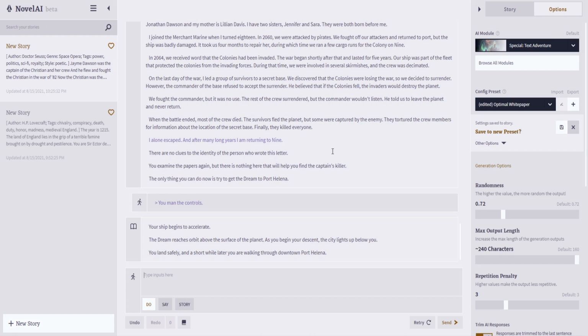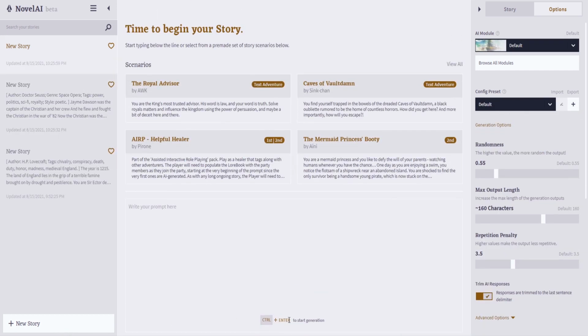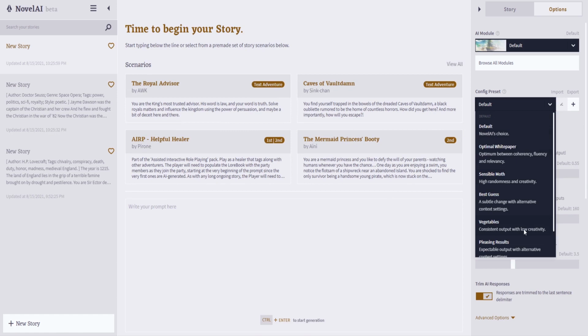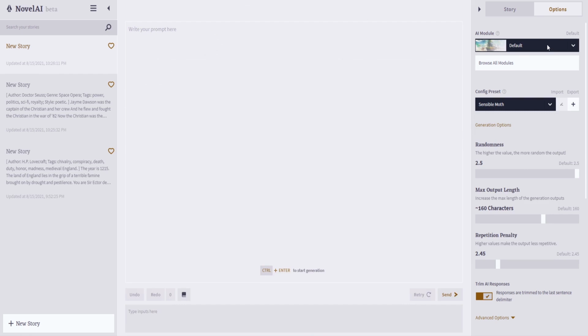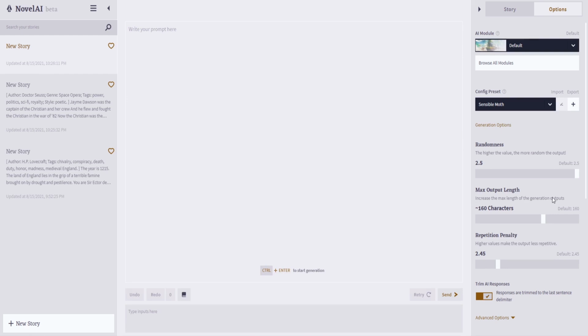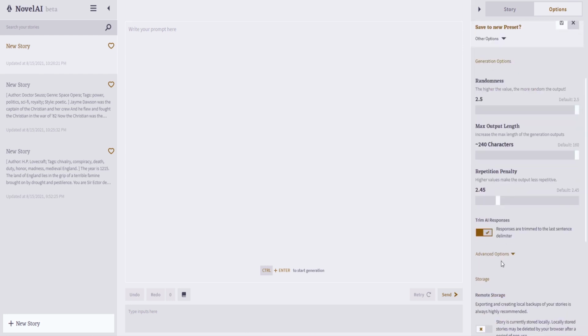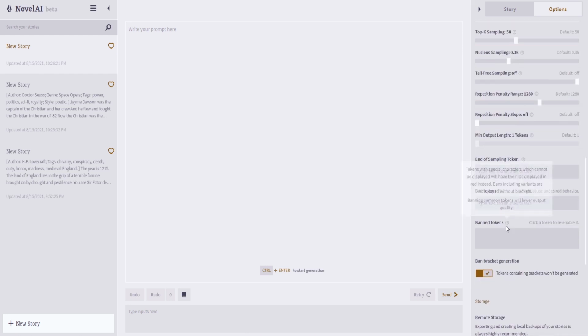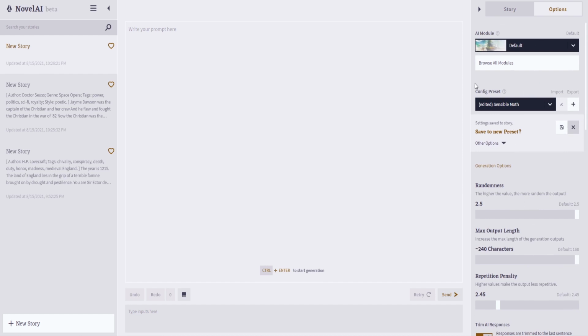I think maybe what might help is this. I'm gonna try a different technique. This is gonna be a pure reading. We're even gonna do Sensible Moth. I hear Sensible Moth is good. We're not gonna pick one of these. We're gonna up the length. Generation options. Oh no, wait. Advanced options. No, I'm not gonna mess with that. Okay. We're gonna try that.